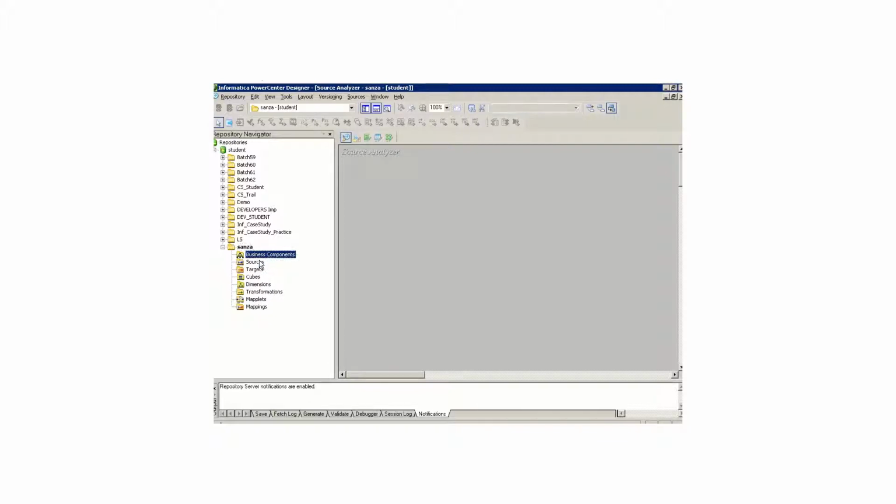So we have the business components, source, target, dimension, transformation, maplets, and mapping. For the ETL developer role, you don't need the cube, dimension, and the business components. We will be working on target, transformation, maplets, mapping. The look and feel of the tool: this is your navigator window, the workspace, and the output window.